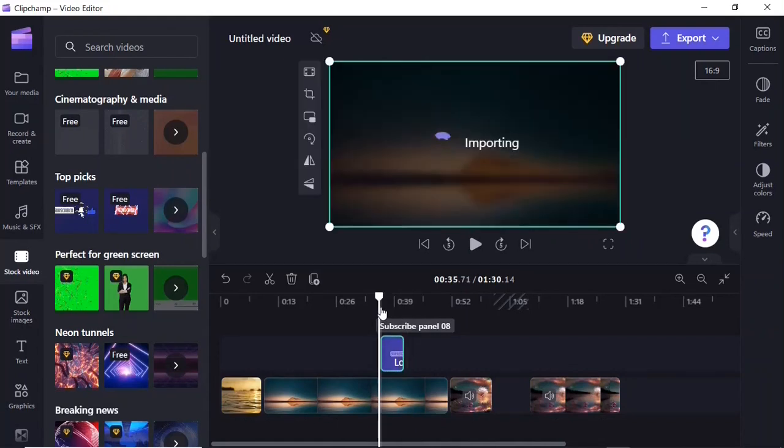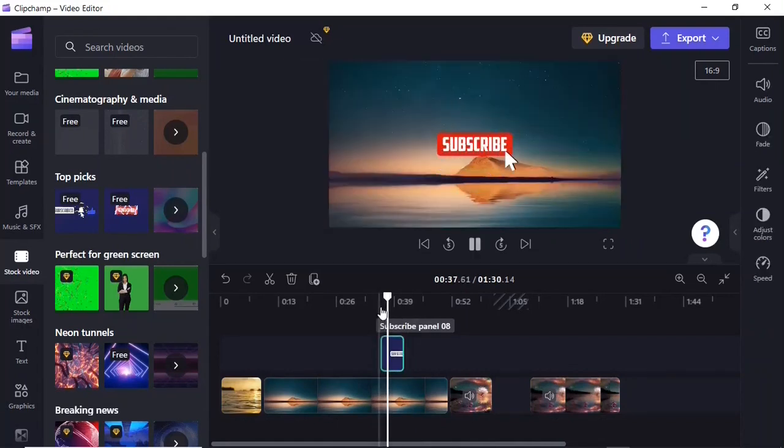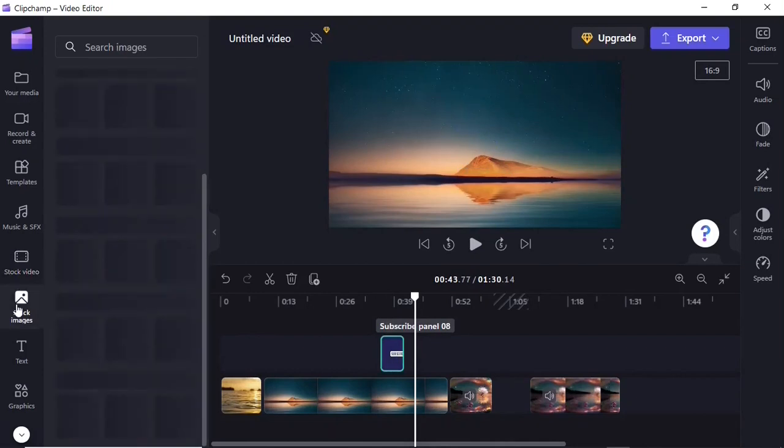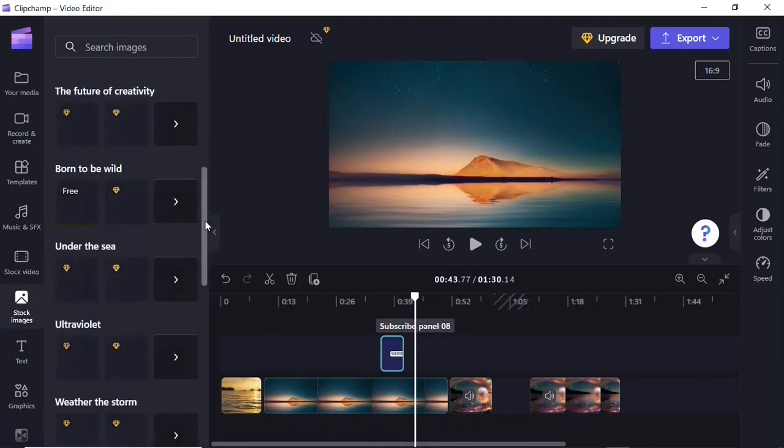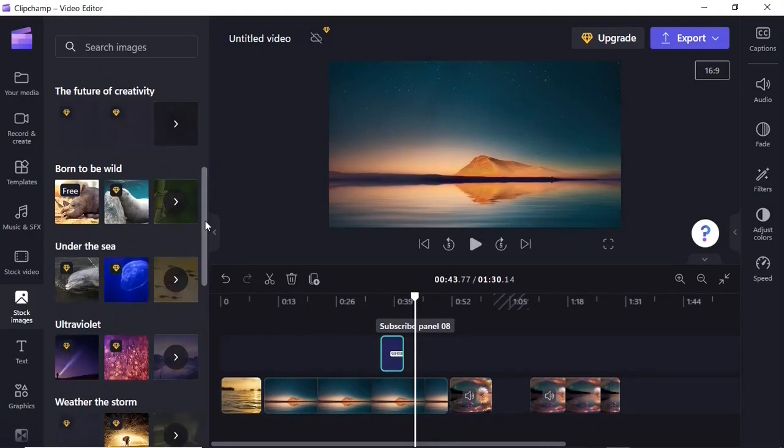Now when I preview this, so that is it. Same thing applies to the stock images down here. You have a huge library of both free and premium stock images that you can use in your video project.